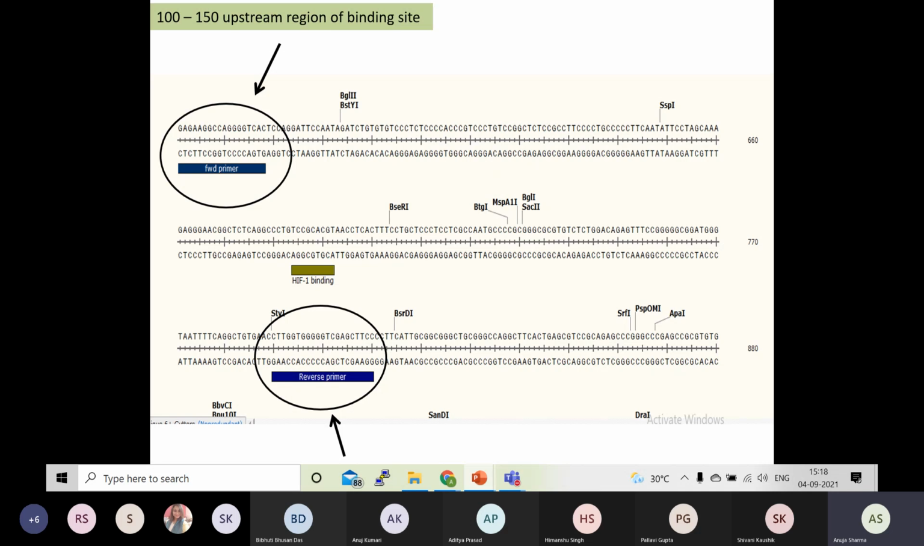So if we look in SnapGene at the sequence in between and the restriction enzyme cutting sites in between, none of it has an XmaI or SacI restriction enzyme cutting site.